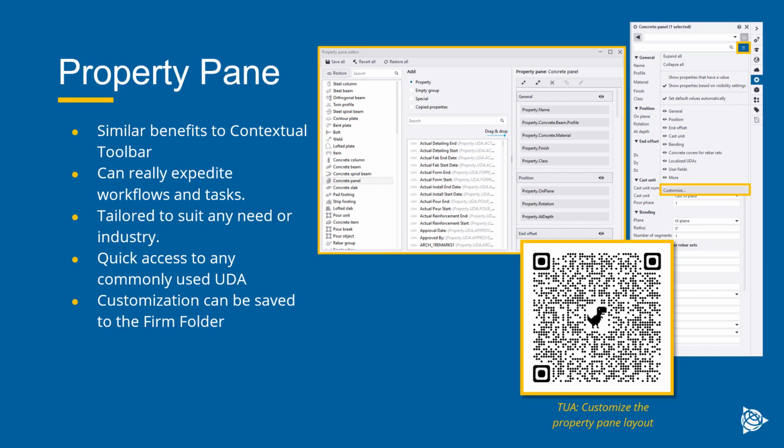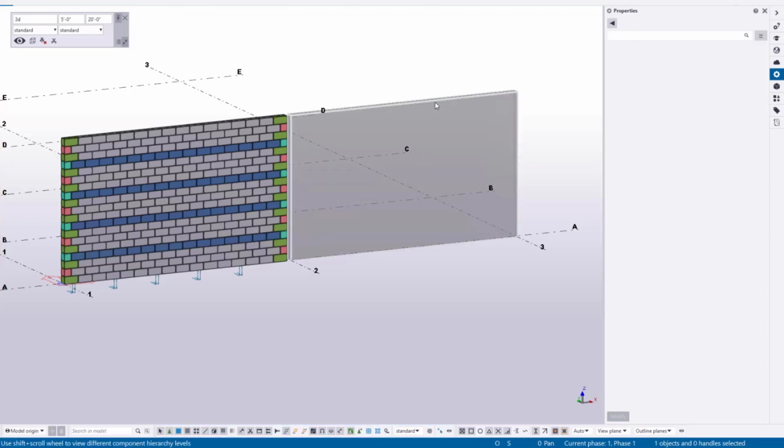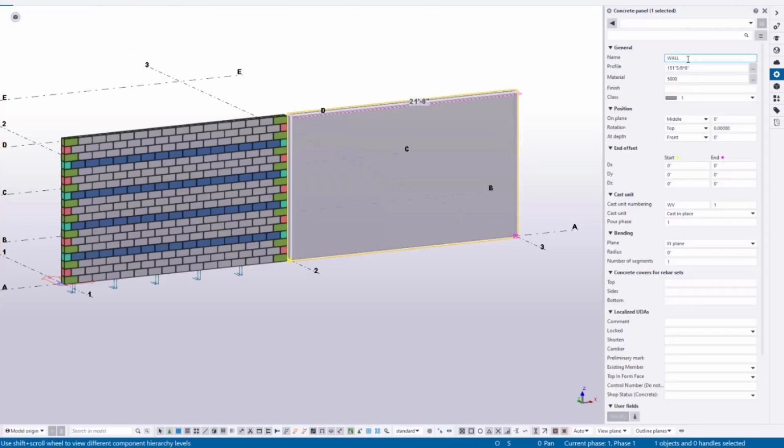Let's take a peek now and actually do a little bit of customization to see how this works. We have a really simple model here. I've got two wall panels, one that's cast in place and one that's masonry. If we select the cast in place and look at the properties pane, we can see that generally things are organized as we expect them to be: general properties, the position and offsets, cast units, that sort of thing. And if you've used any kind of concrete item before, you would know that this is the default as well for those kinds of items that we typically place in masonry walls.